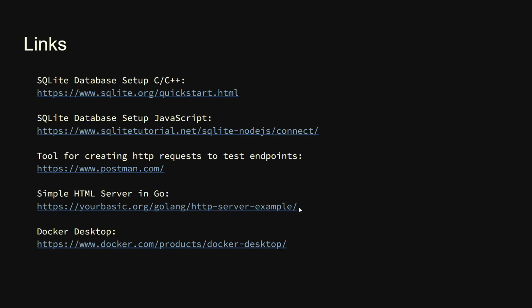HTTP server in Go. That's that Go example that I showed. That was really simple. It's just a little bit of a write-up on that and what it's doing. And also the link to Docker if you want to install Docker. It's pretty simple. You just run the installer and then you're done. And you can run any container on top of it.